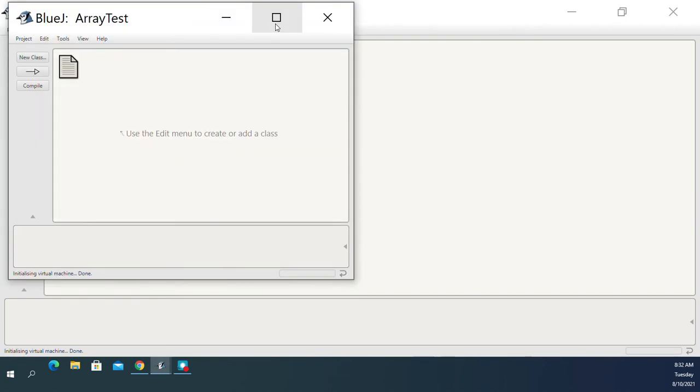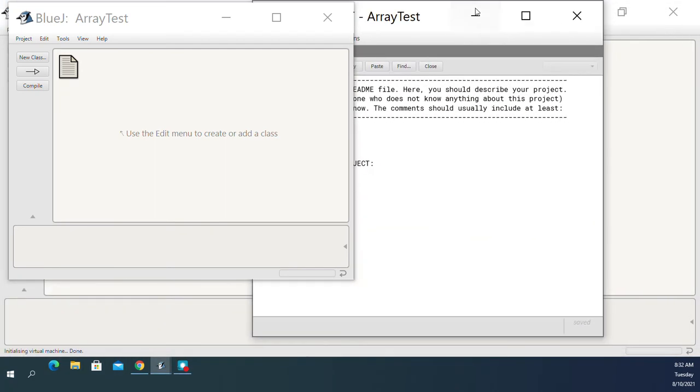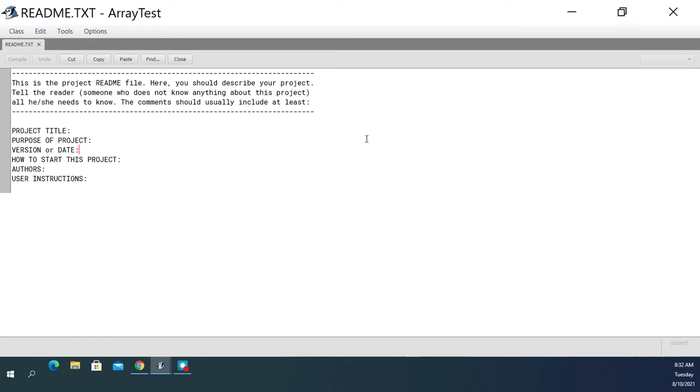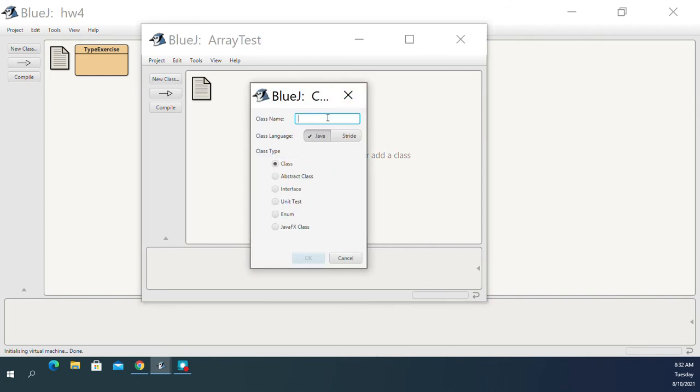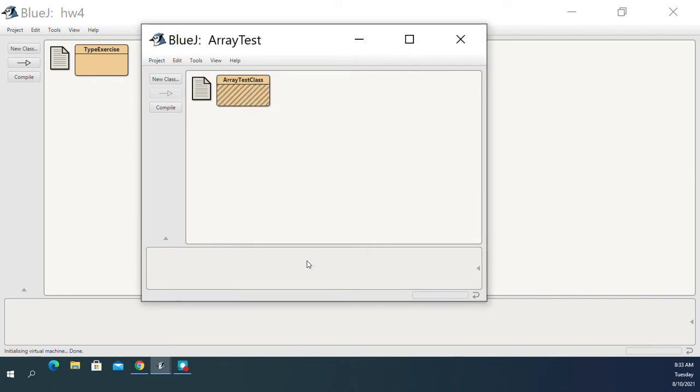So now I've got the project created. If I double click on it, it gives me something like this. Oh, that's a readme. So we don't have anything yet. So I'm going to create a new class, and this new class we can just call array test class. I just want to name it differently from our project name. The project name is array test, the class name is array test class. Then click OK. So now we have array test class.